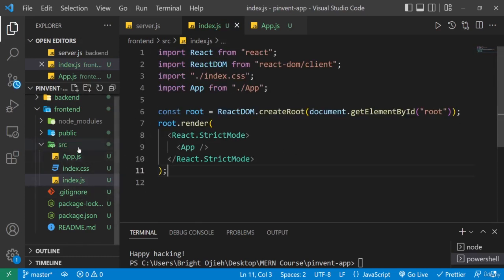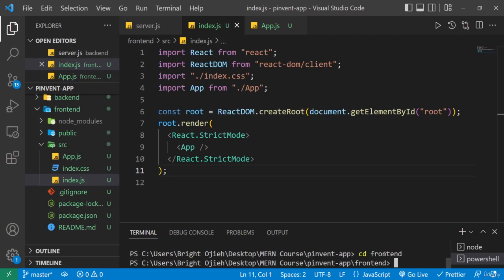So now we can go ahead and open this React application. I'm just going to say npm start to start my, oh sorry, I need to be in the frontend folder. So I'll say cd frontend. Then I'll now say npm start, hit enter, and this should fire up our React application.